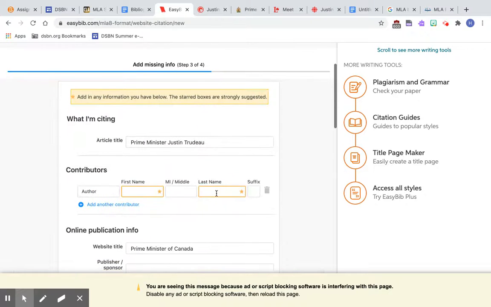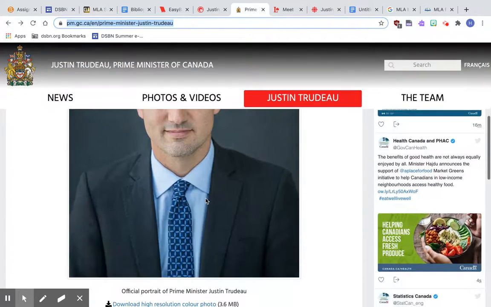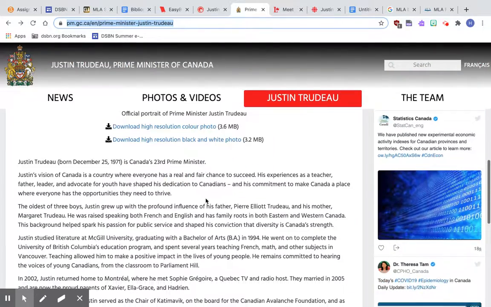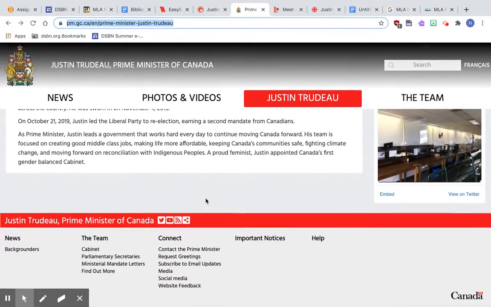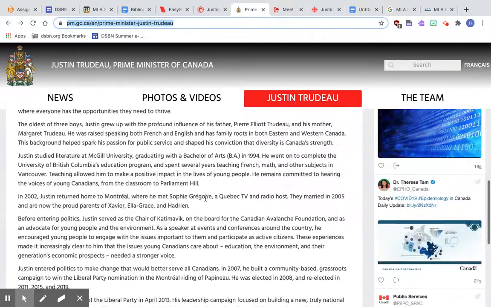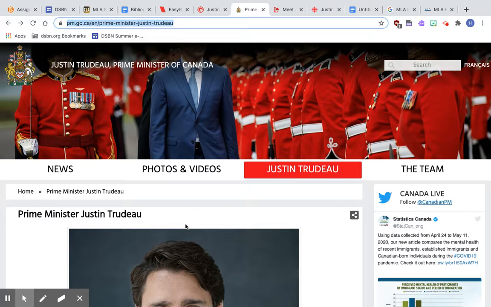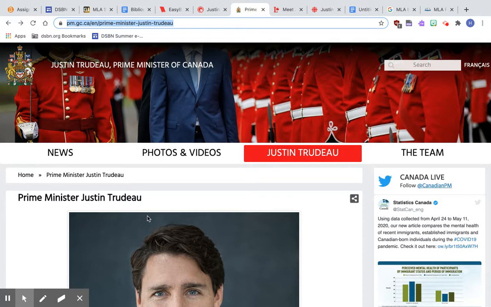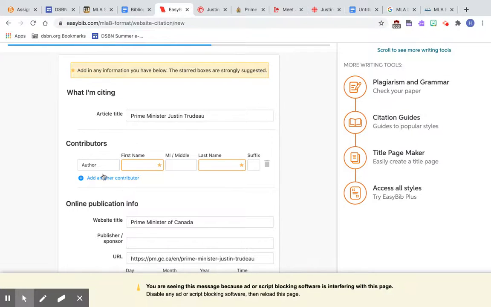So let's see. For this one, I'll look through the page to see if I can find the author. I don't see an author. With some websites, you're not going to find the author right away. There are a couple of options. One, you can leave the author blank, or in this case, we could put the Prime Minister's Office of Canada because that's whose website this is. But I'm going to leave it blank because I don't see any author here. So I'm not going to fill out the author.